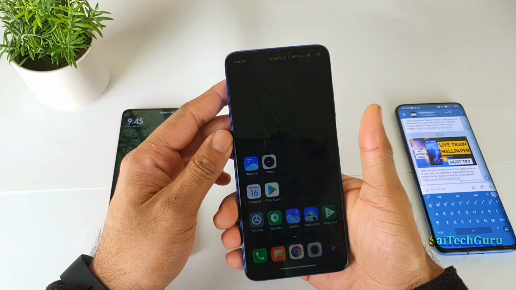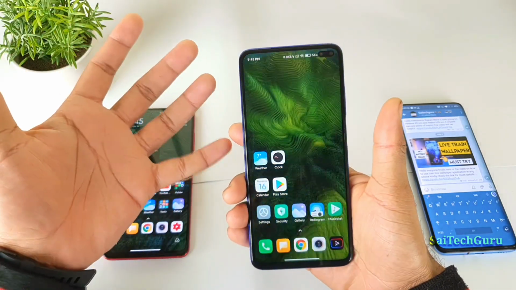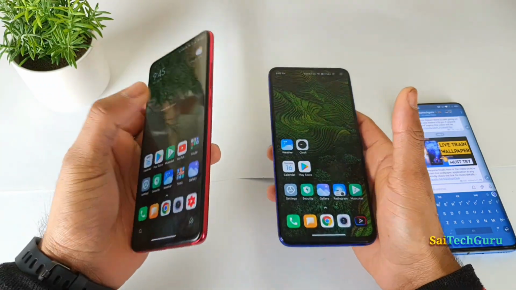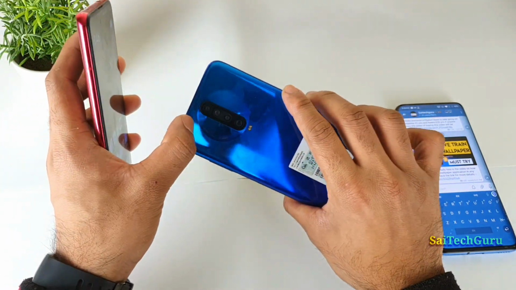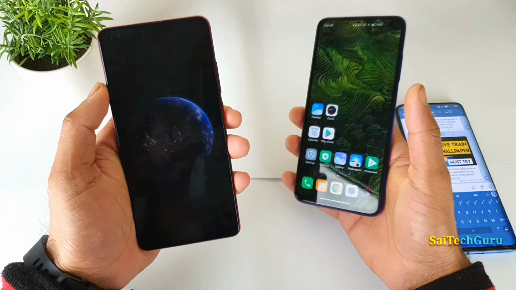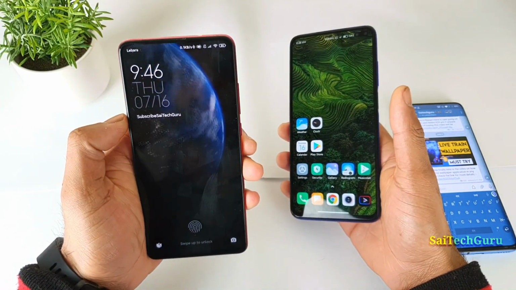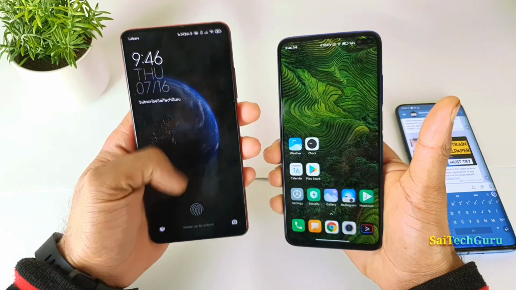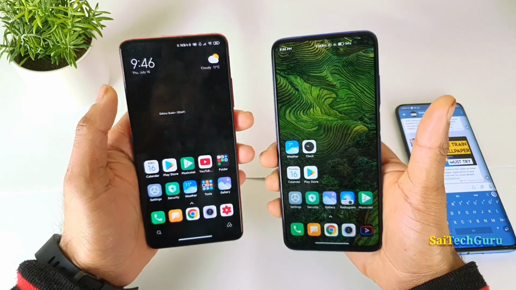As you can see, friends, this is how the animation looks. Super Earth wallpaper, which is very good and fantastic, the animation. There is no always on display functionality in the POCO X2, so you won't get this kind of good looking feature, as you can see. Which is very good, friends, in terms of the animations.